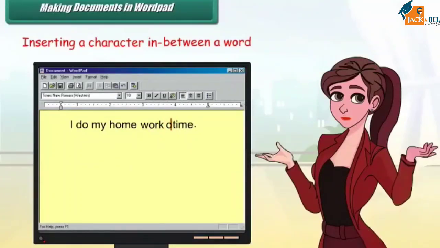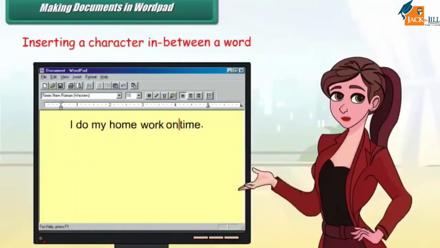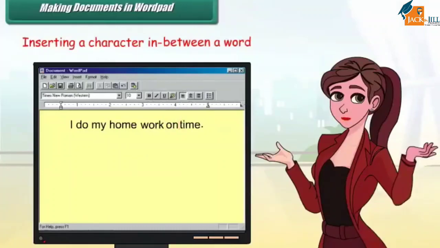Step 2. Type the character or word which you want to insert. The character will be inserted. Take care of the cursor position before you enter the character.